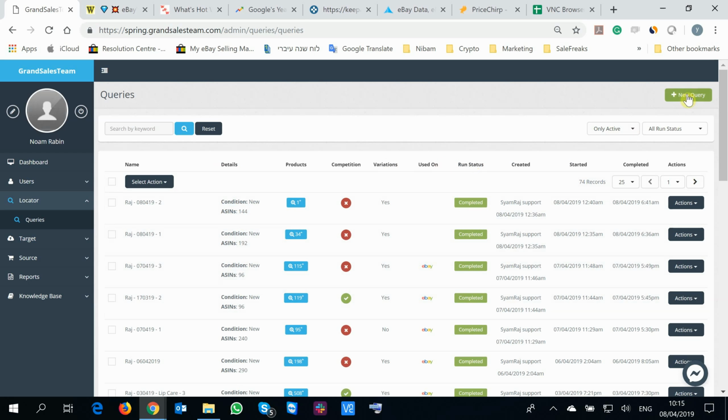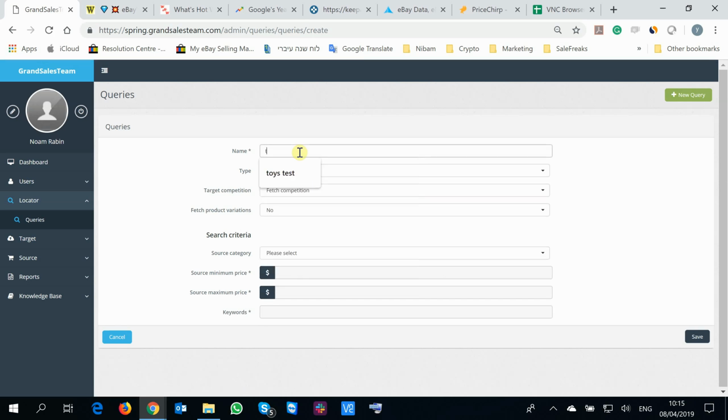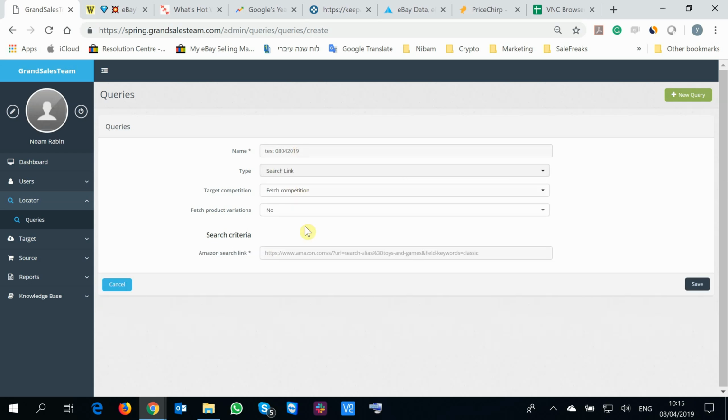Okay, so let's create our first query. Here we need to give it a name. I'll just call it test of today. Now, you can either search by category, by ASINs, or by search link. If you're choosing a search link, then you'll just need to take from Amazon a general search link of a group of items or an item and search for it. You can choose with competition or ignore competition, which are two different strategies that we'll discuss in another video.